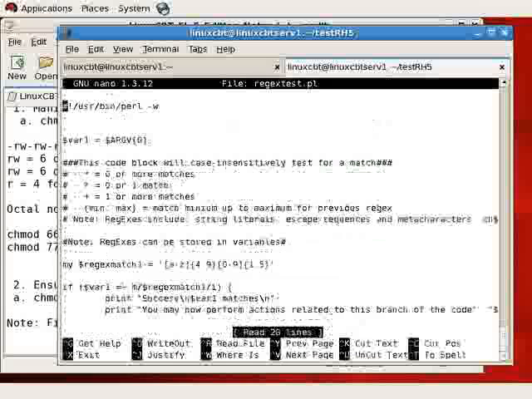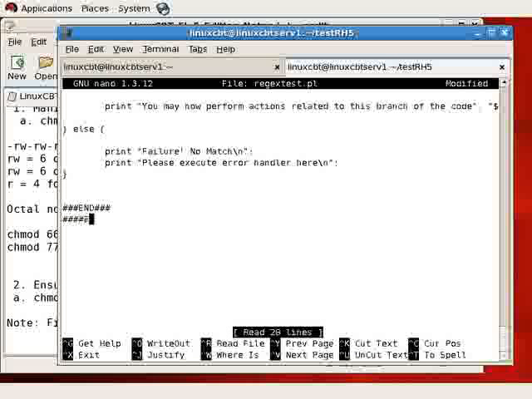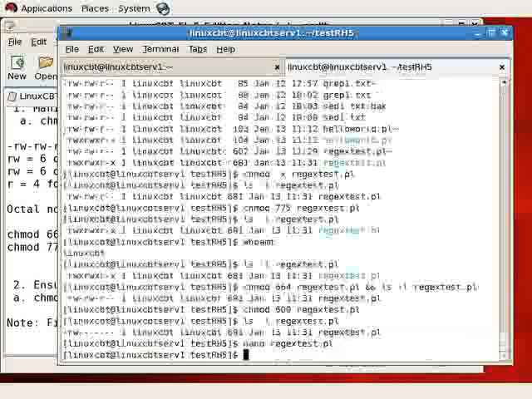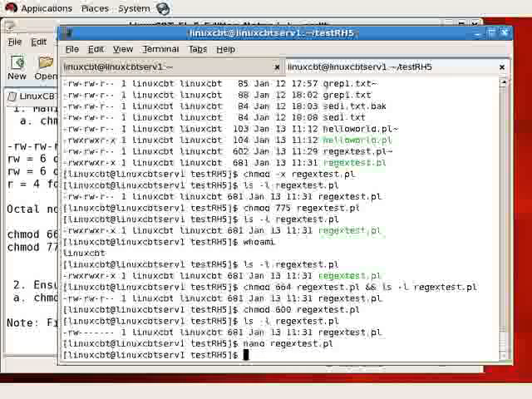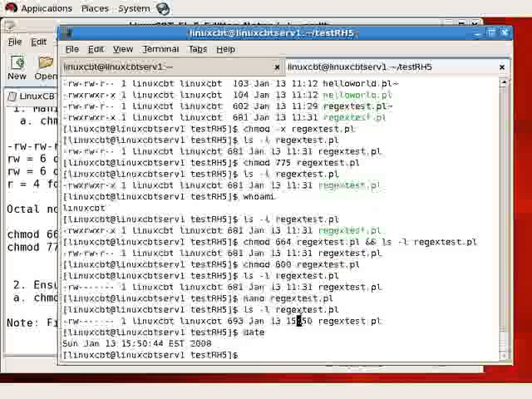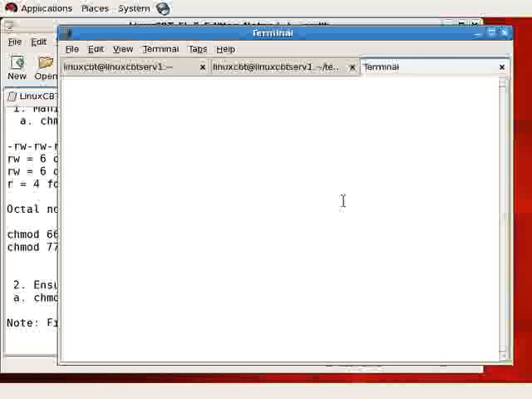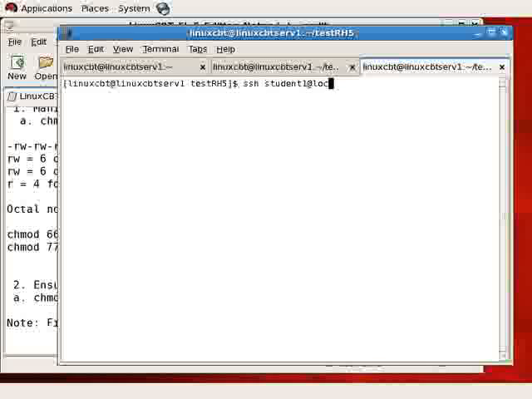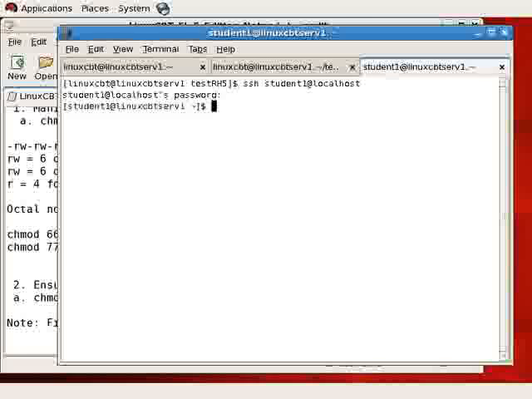Let's nano regextest.pl, and we'll insert a comment at the bottom. And we'll try to save the document to be sure that we can update it. Notice nano had no problems updating the document. We can ls -l, compare and contrast the current timestamp, and it has worked as expected. Now how about if we attempt to modify this document as someone else, such as student1 from a separate shell? We'll ssh as student1 to the localhost, which will prompt us for authentication.